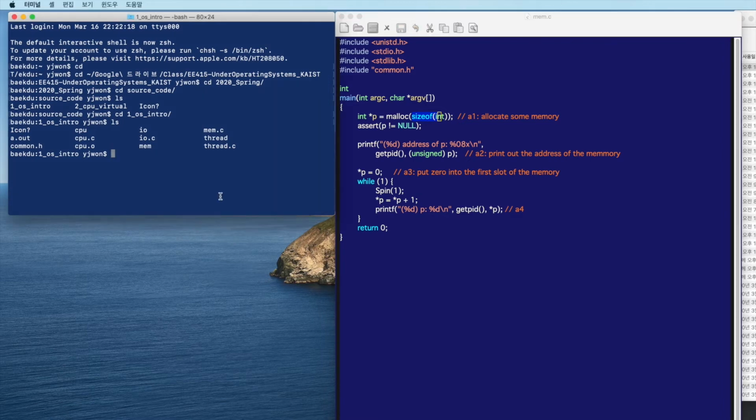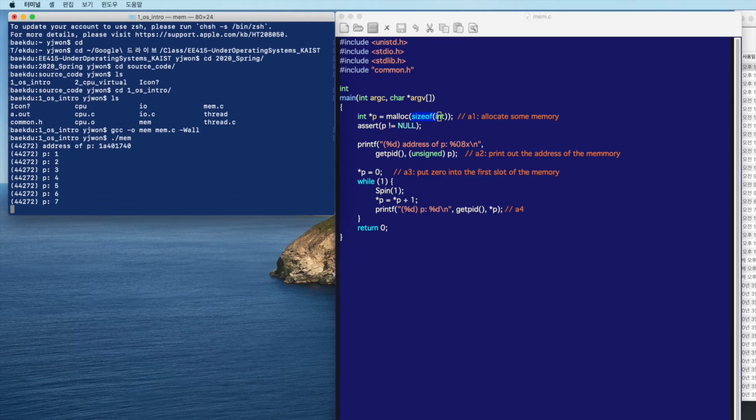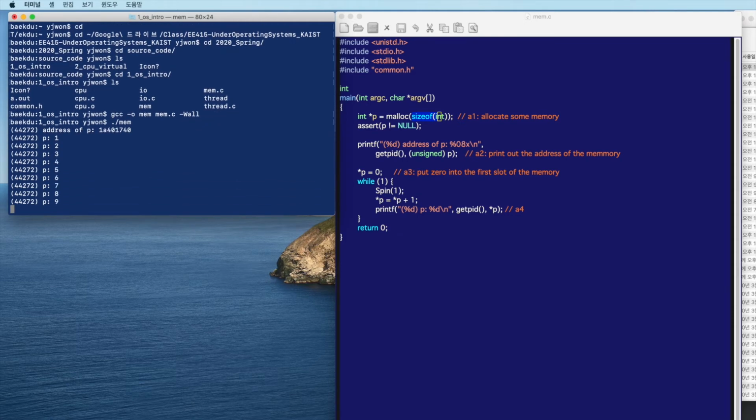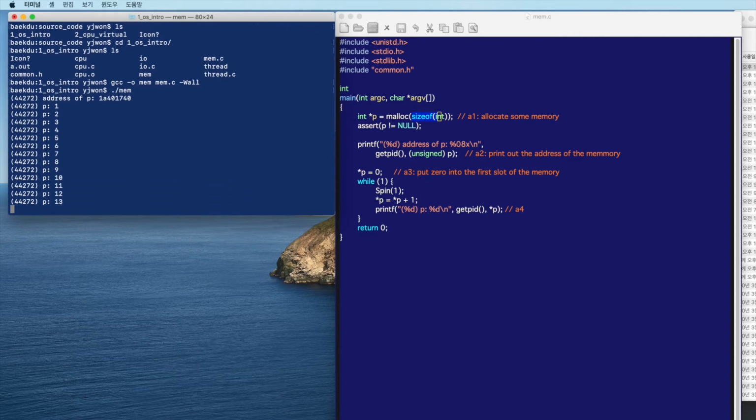Let's load the program. We first have to compile it, of course. So we are going to compile mem.c, and then we are going to run it like this. It shows the process ID and then the address of the pointer variable, and we can see that the contents of the address pointed to by p increase by 1 for every iteration of the program.